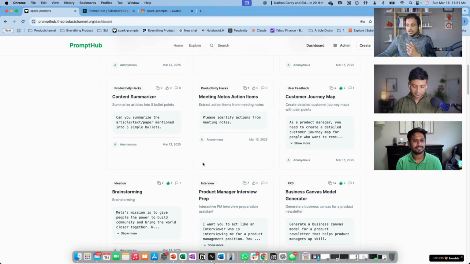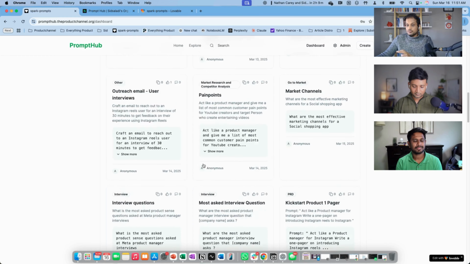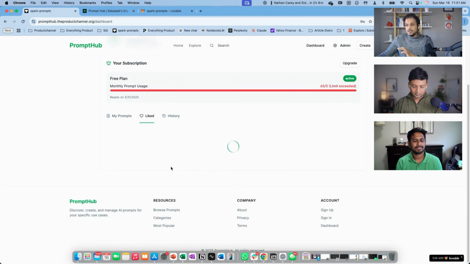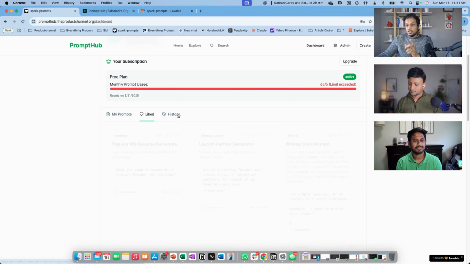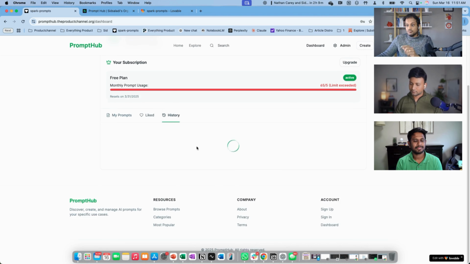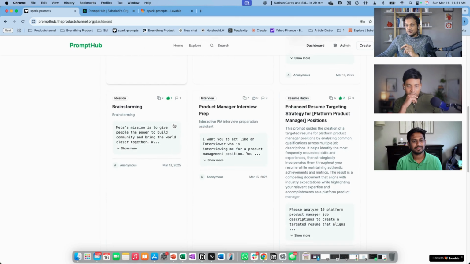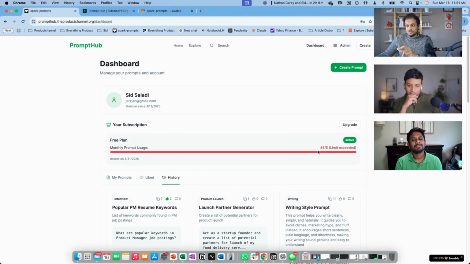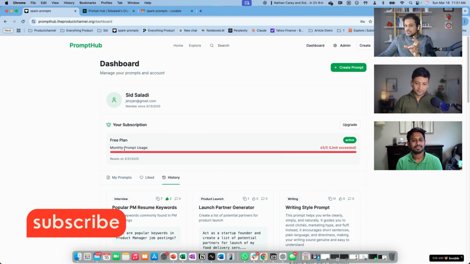Let me quickly sign in. I have two different sign-ins. One sign-in is an admin user. I have a dashboard which gives me all the different prompts which I entered as an admin. I can also see all the prompts which I liked. It also gives me a history of all the prompts I searched. I also have a prompt limit usage, which I added.